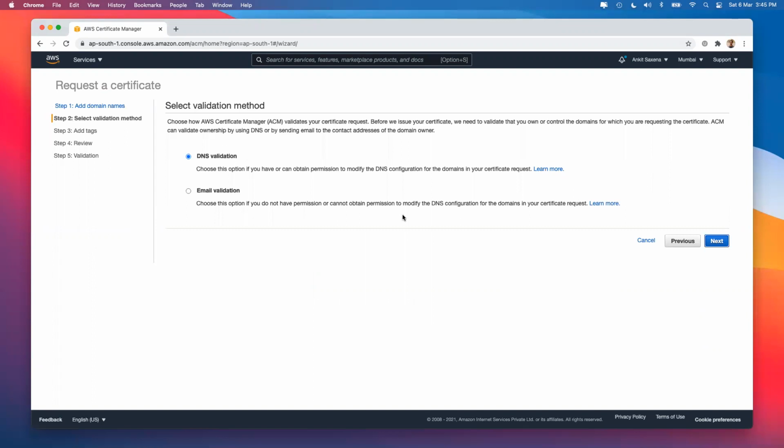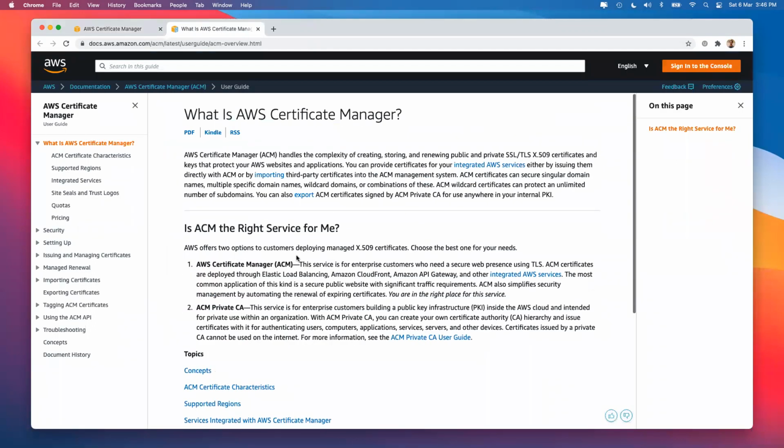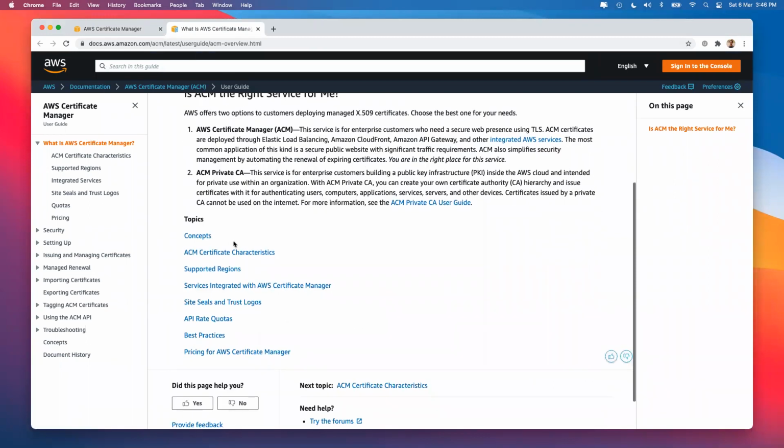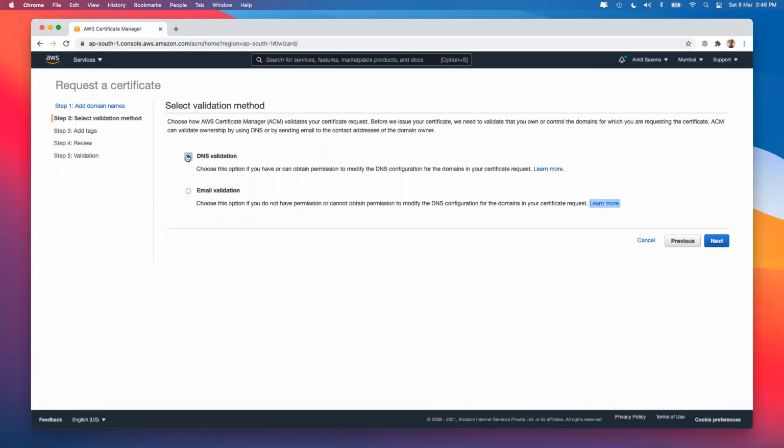Now you have two options. Either you need the DNS validation or the email validation. Email validation happens at five addresses. So if my website name is ankitsaxena.live, I will get the email at administrator at domain name, admin, webmaster, hostmaster, and postmaster. So these are the ways by which you can authenticate that. If you don't want that, you can also go for DNS validation.